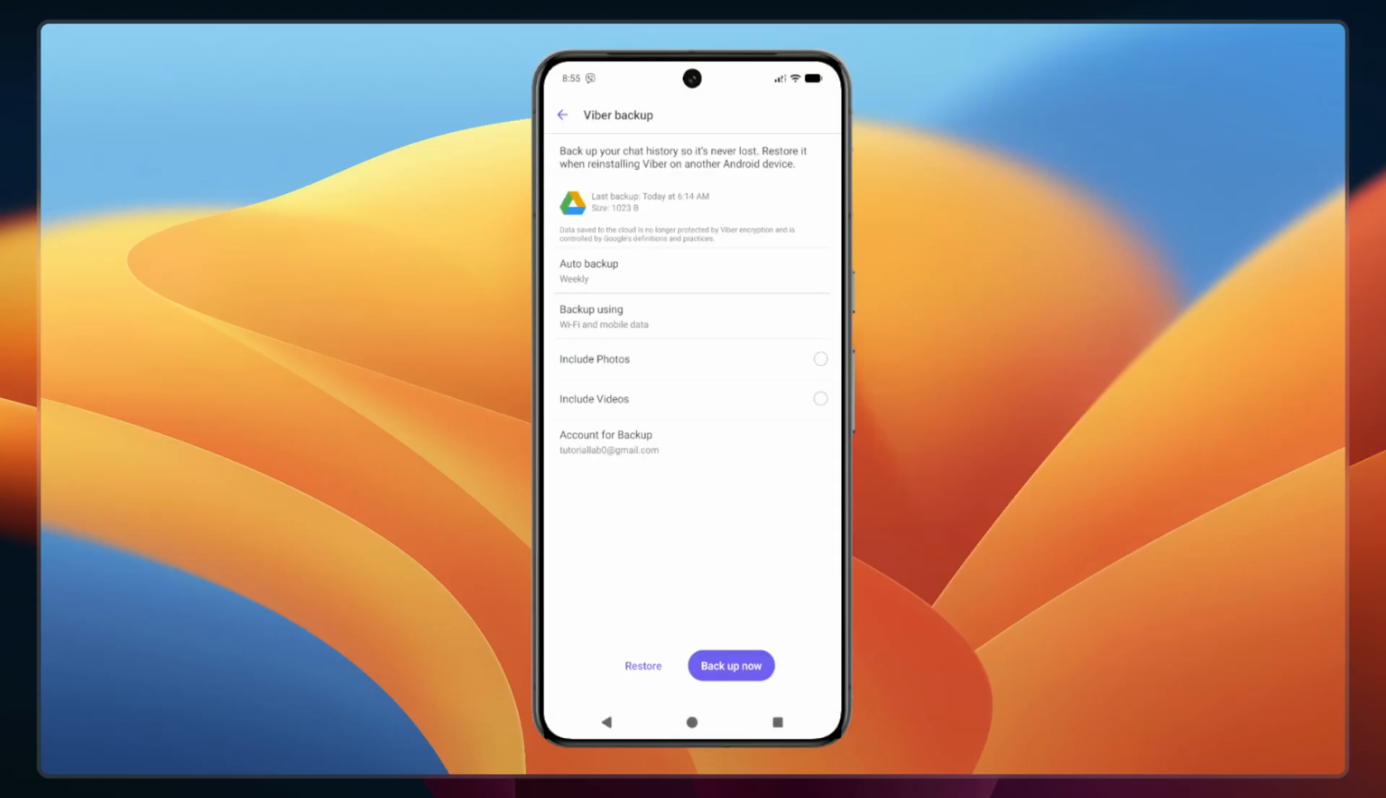Now you'll see two important options: include photos and include videos. These toggles allow you to decide whether your media files are included in your backups. Tap on each one so they become checked if you want to make sure all your photos and videos are safely backed up along with your messages. Keep in mind that including media will make your backup files larger, so make sure you have enough storage space.